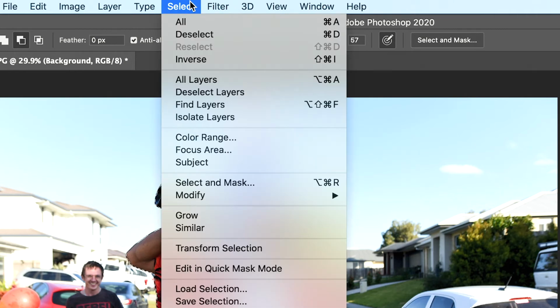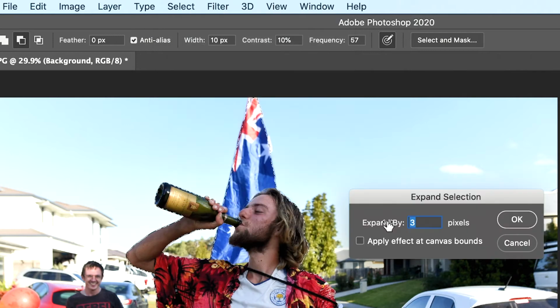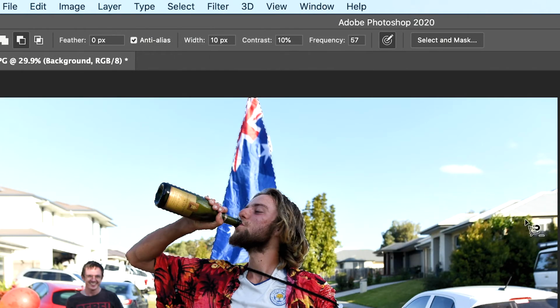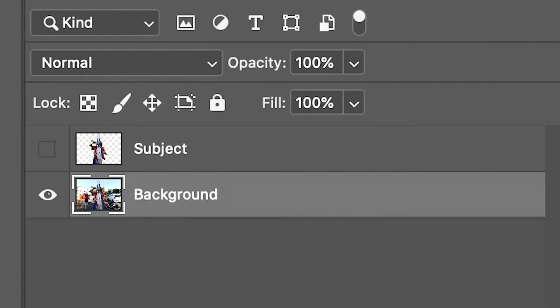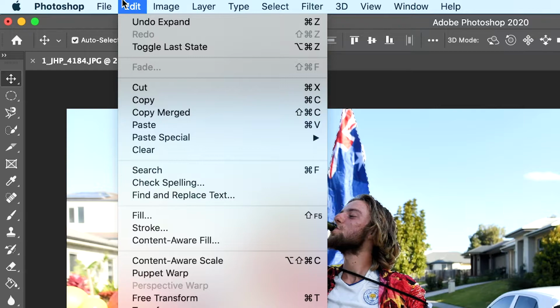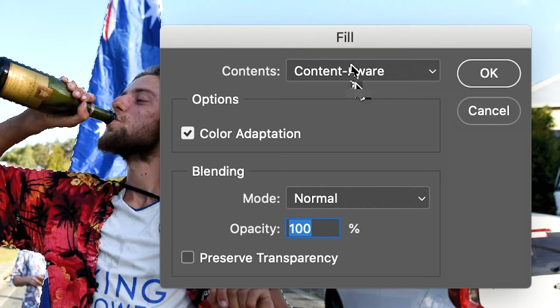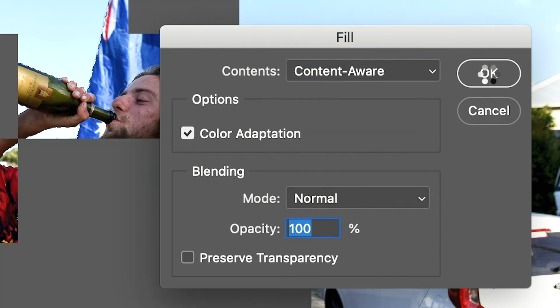We're going to go to select, modify, and then expand. We don't want to expand it too much. I'll say 5 will probably do. So once you've expanded your selection, and also making sure we're still on our background layer, go to edit, fill, and we want content aware fill, and these settings are alright, no need to play around with it, and then okay.